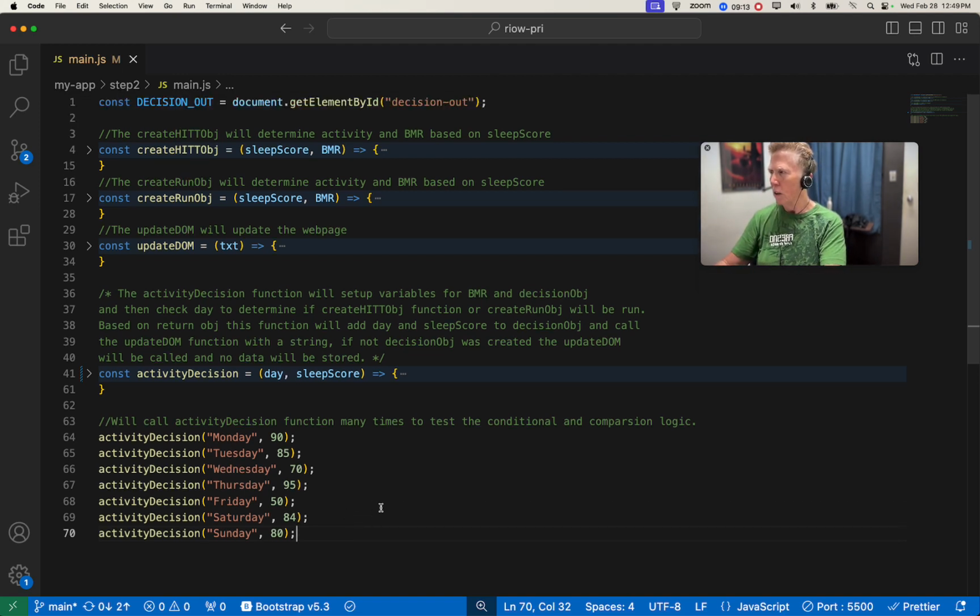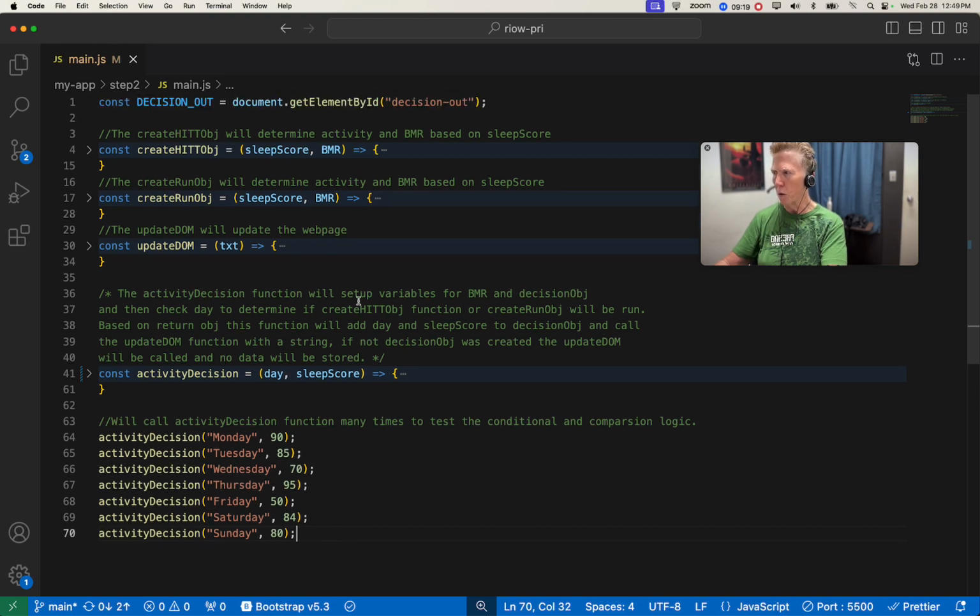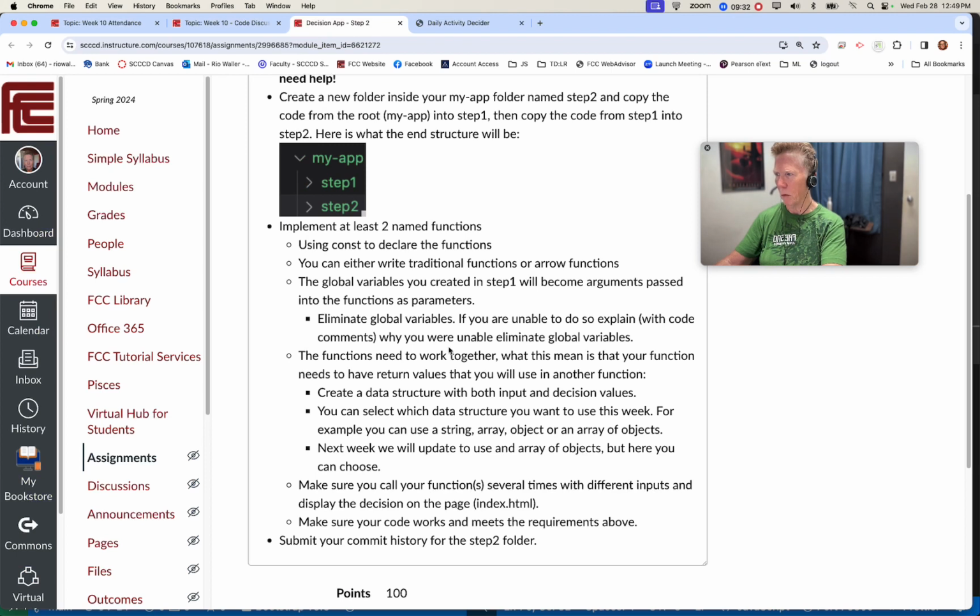Okay? So in this case, this is what I was explaining here: I've eliminated the global variables except for the reference, which I'm okay with having one. But again, eliminate the ones that are needed for your decision to go where possible. And I've given you, again, an option if not. Okay, now the functions need to work together, right? This means that your functions need to have return values that are used in another function.